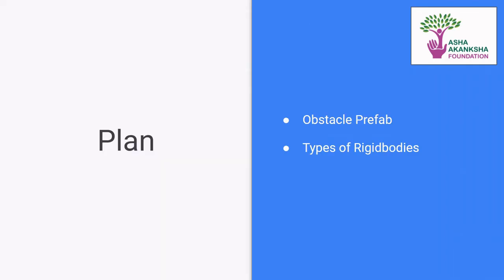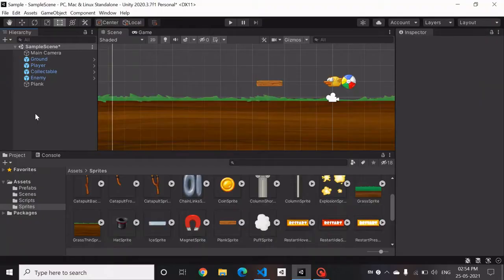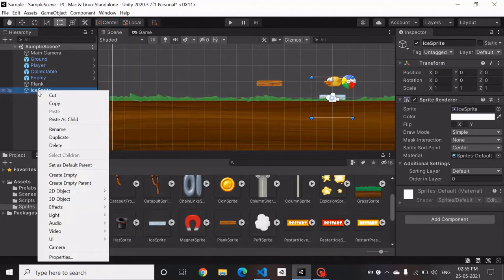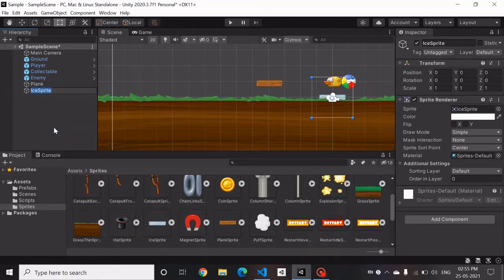In today's video, we learn how to create an obstacle prefab. In this process, we learn the different kinds of rigid bodies, which are static, kinematic, and dynamic. We learn the difference between them and actually see how they play in effect. So in order to learn the different kinds of rigid bodies, we'll try to make an obstacle in this video. I'm using the ice sprite as the obstacle, but you can use any other PNG that you can download online.